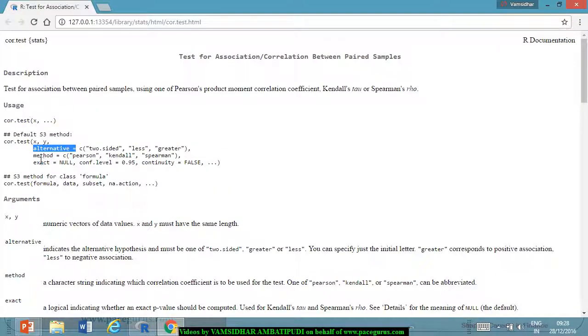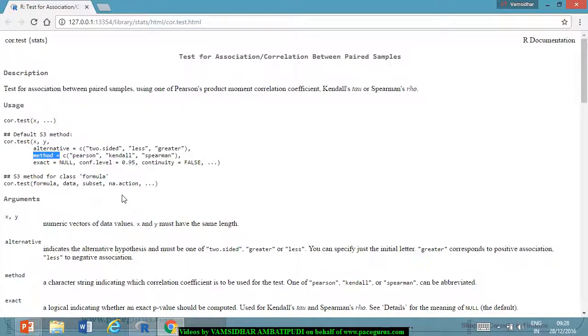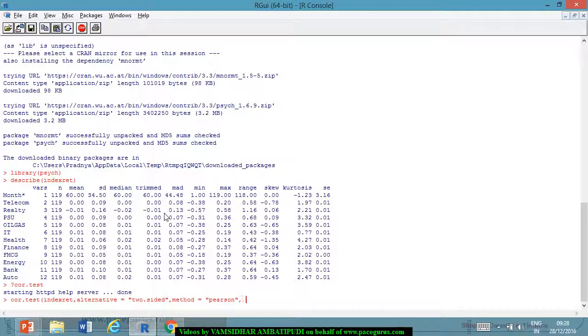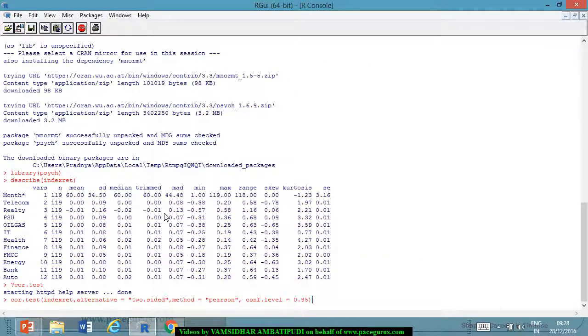Then I'm also interested in the method. For now, the method is a Pearson method, so I'll give Pearson as the method out here. And I can also give the confidence level, the same 95% confidence interval is what I can get as my output between each of the pairs. So this is what I can very well execute. This one single line will perform the correlations across all the pairs.